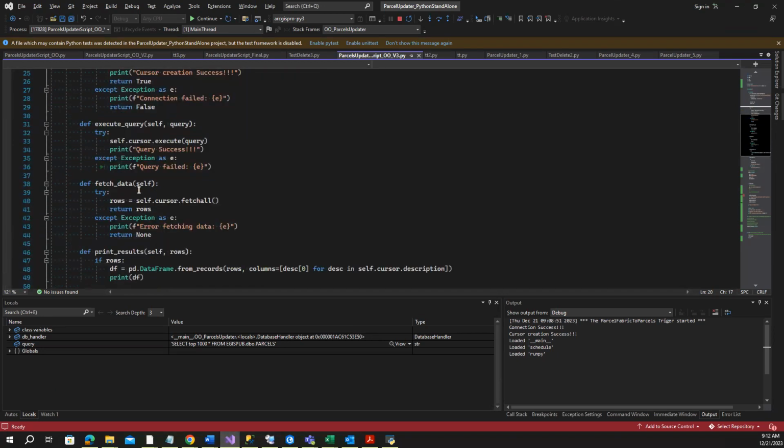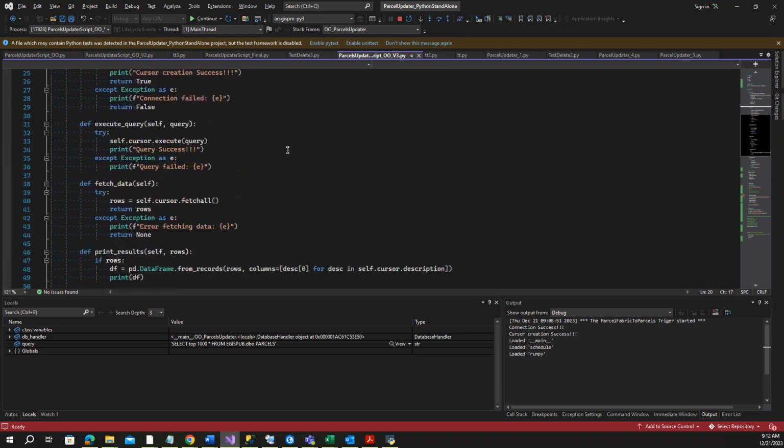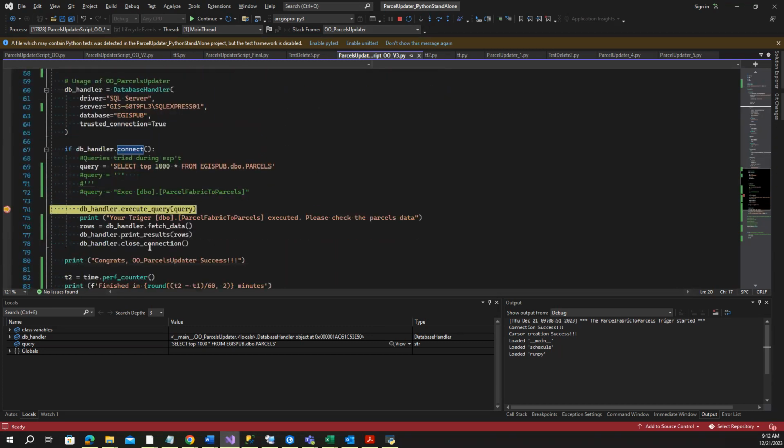The database handler object is actually with these methods and properties. Let us show you the step-by-step execution of this code.